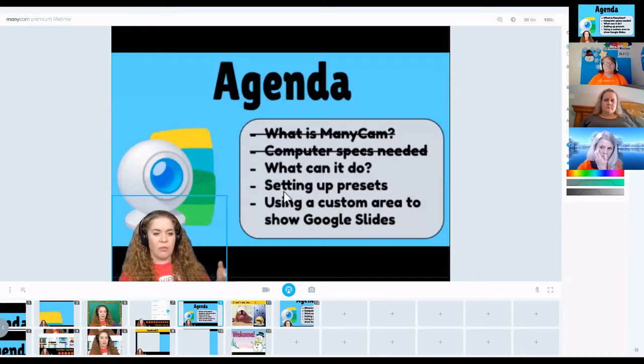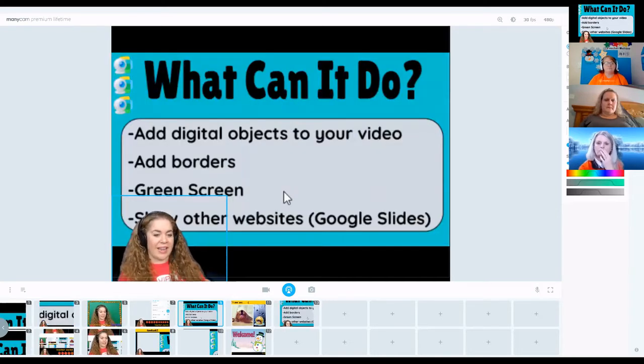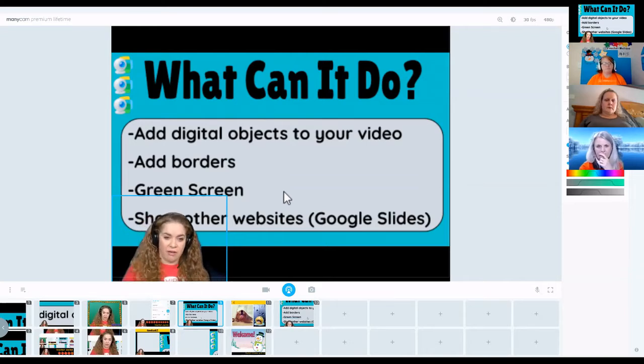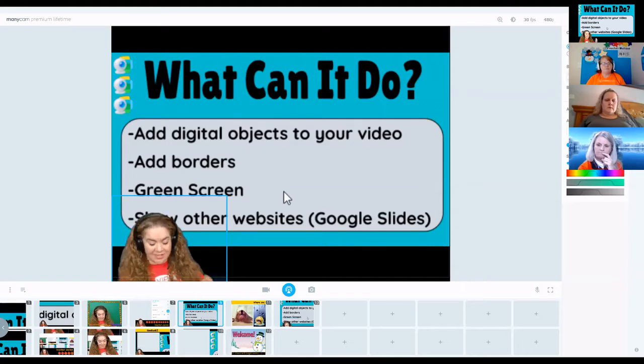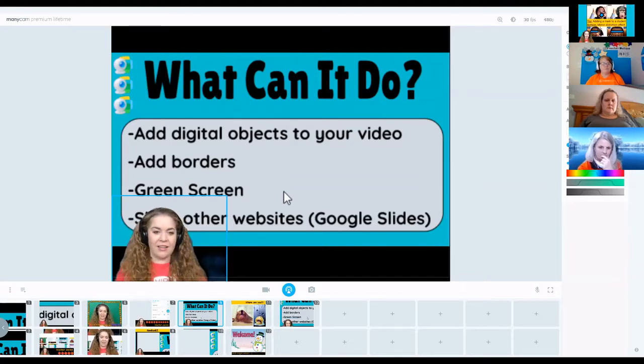So what can it do? It can add digital effects and digital objects to your video, add borders, you can green screen, and you can show other websites such as Google Slides.